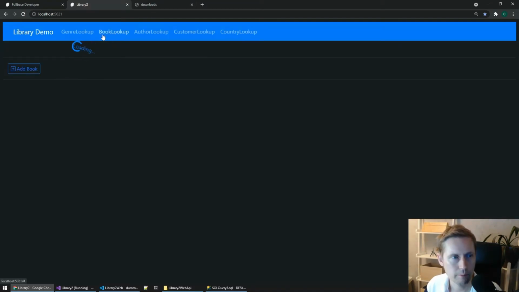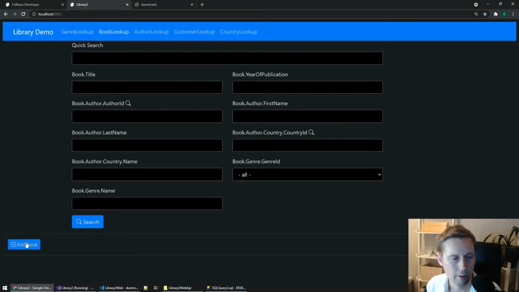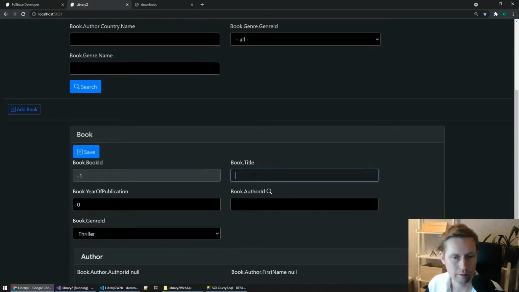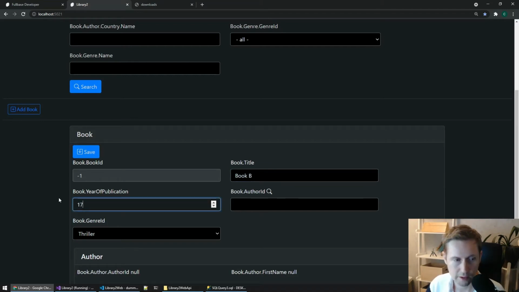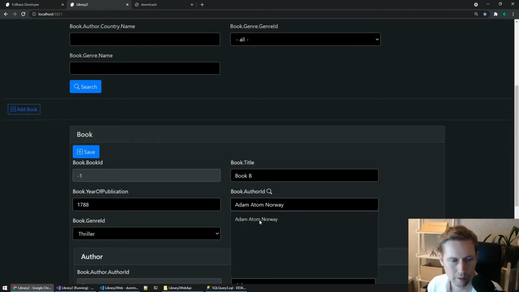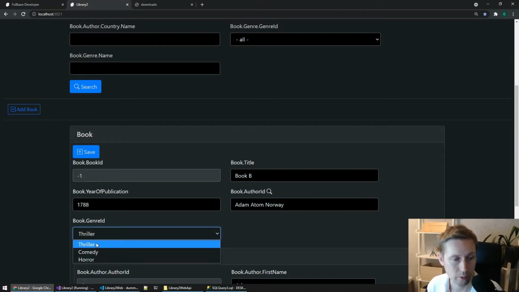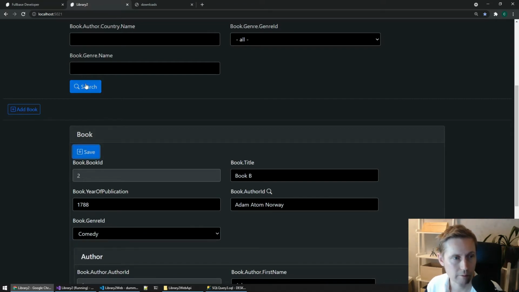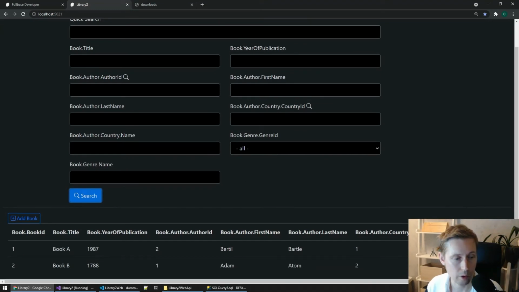So if we want to add another book here, let's say book B from 1788, and the author here is Adam Atom. And now you can see the genre is a drop down instead with the items that we got in the table. So let's pick comedy and save. So now we have two books, book A and book B, Bertil and Adam.